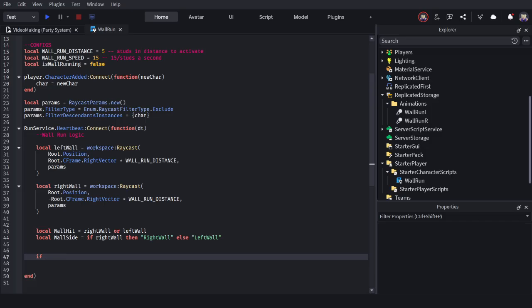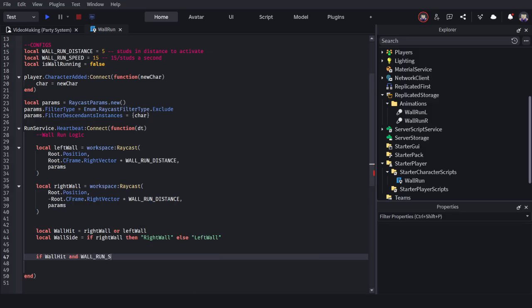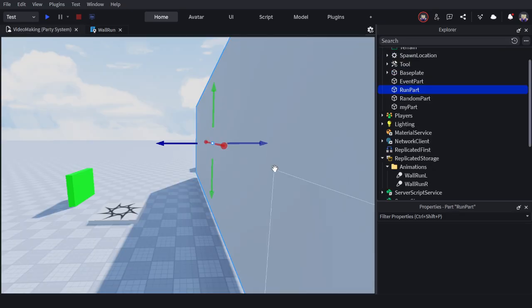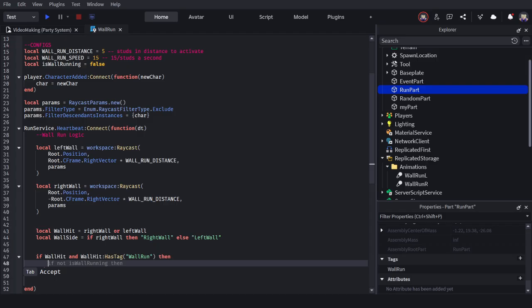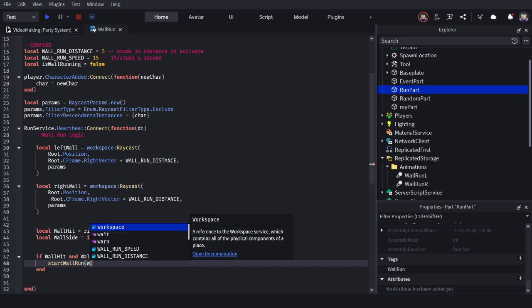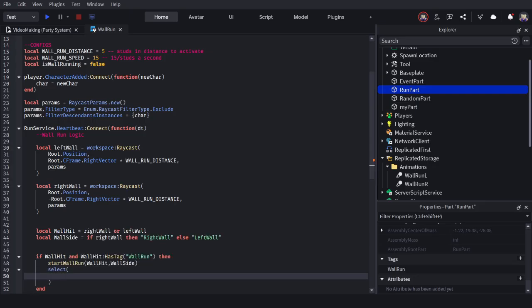And then perfect. So now we're going to say if wall hit and wall hit has tag. So if we have that tag that we made earlier, what did I name it? I think I named it wall run. Let me just check real quick. Wall run, perfect. Now if wall and has the tag wall run, then we're going to start wall running, and I'm going to pass in the wall that's hit and the wall side, and else we're going to stop wall run.